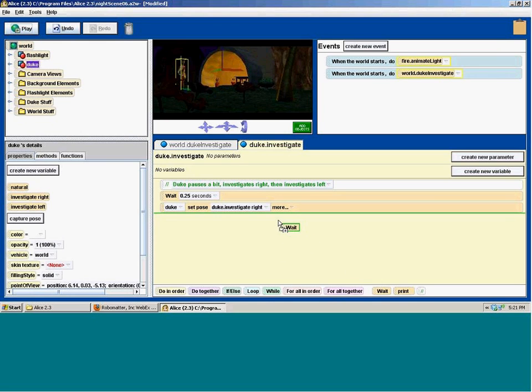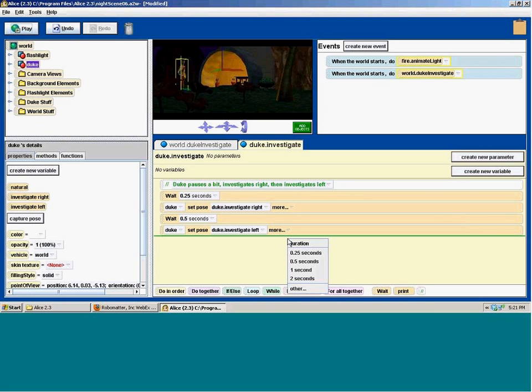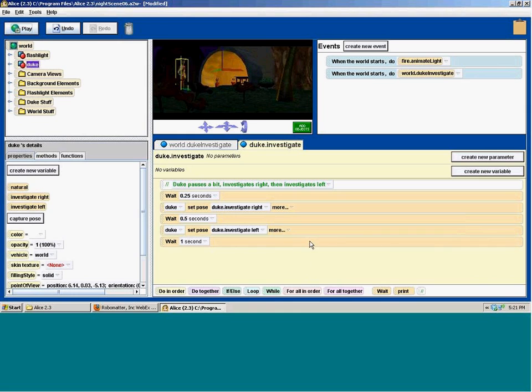I'm actually going to have a wait, almost as if he's looking in that direction. I'm going to have him look over here just for half a second. And then I'm going to have him investigate to the left. And then I'm going to have a wait over here. He's going to look in this direction a little longer, let's say a second.